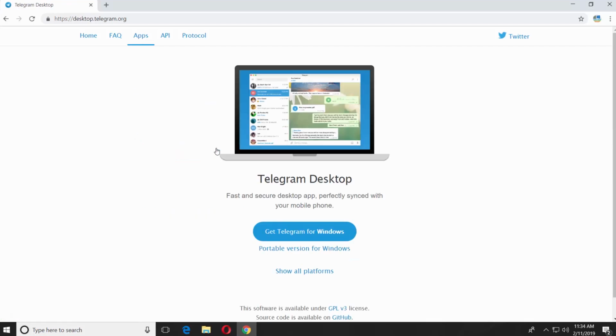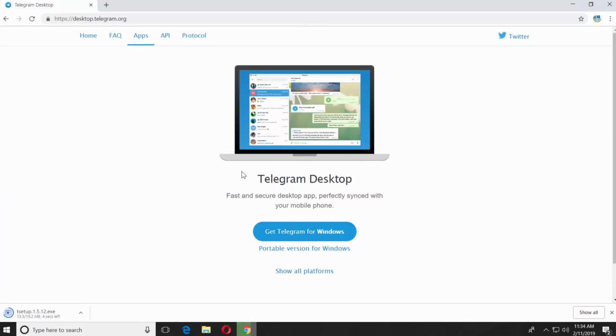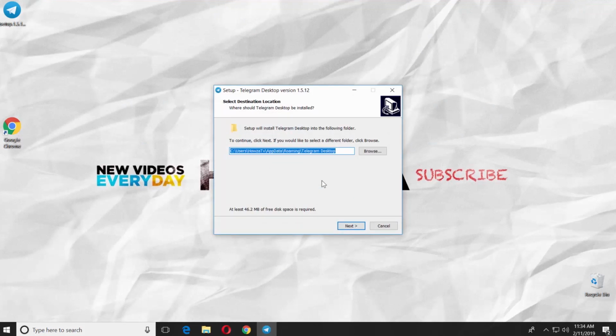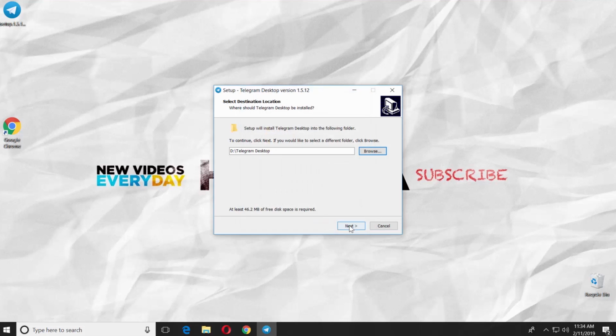Click on the Get Telegram for Windows button. Save the file and wait until it is done downloading. Open the installation file. Choose the language and click OK. Set the path to install the app and click Next.